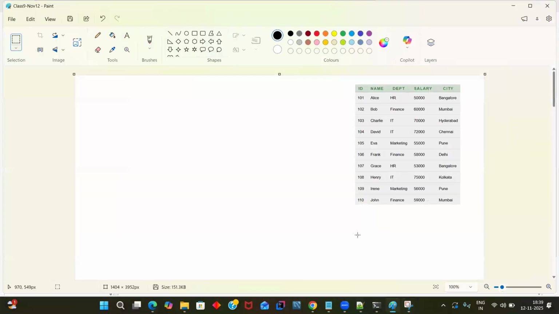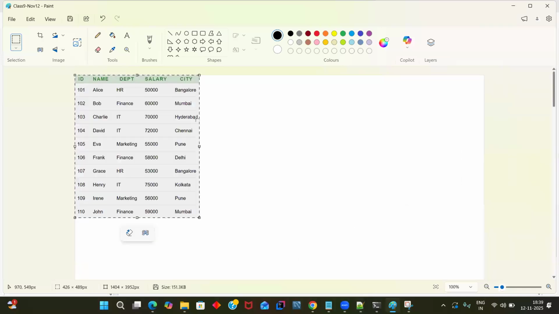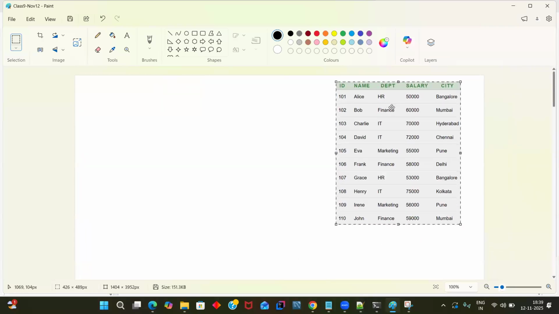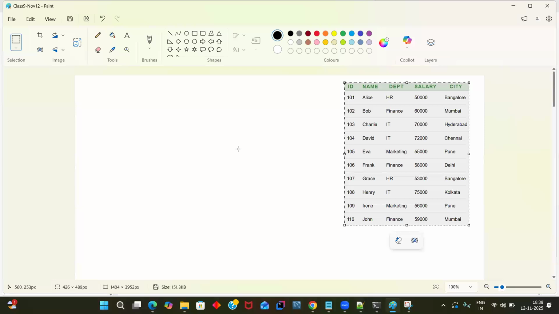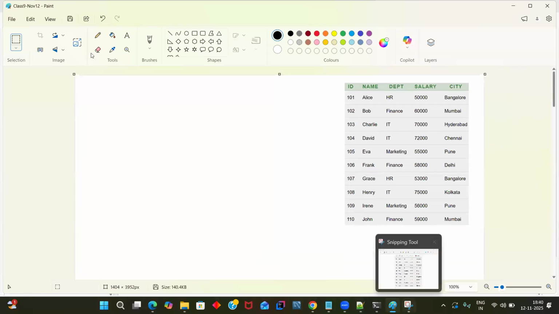And then almost. Yeah. So guys, this is a table. I think everyone is able to see this. Okay. Now guys, in total, if you see, we have 10 rows.